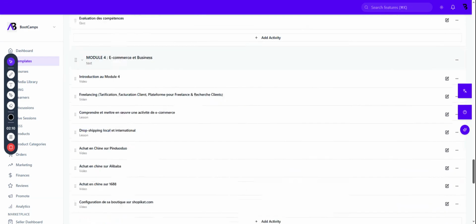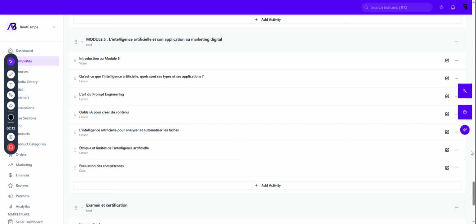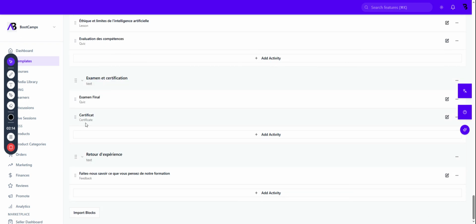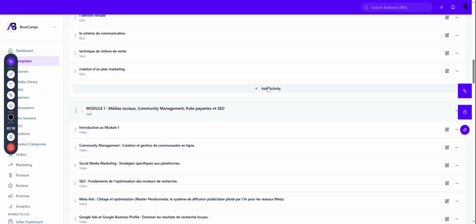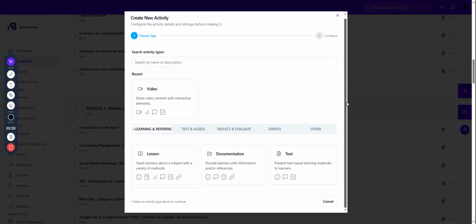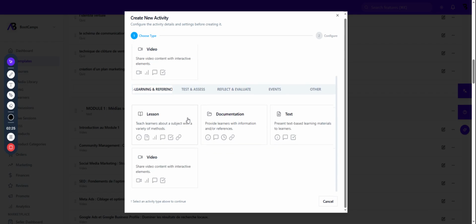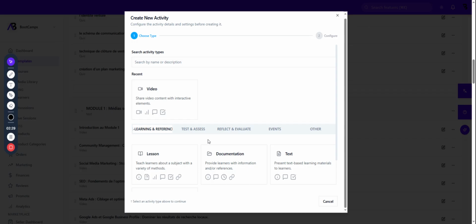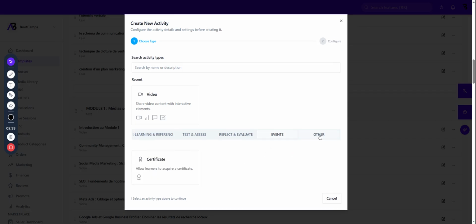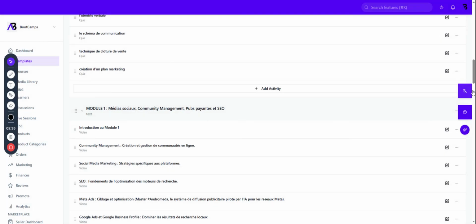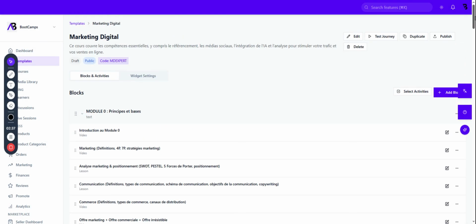So all of these activities, when you see quiz, lesson, feedback, certificate, all of those activities exist. So all you need to do is add activity. You have all of the activities here. You have lesson activity, documentation, text, video. You have test and assess, reflect and evaluate, events, others. So all of them are present.